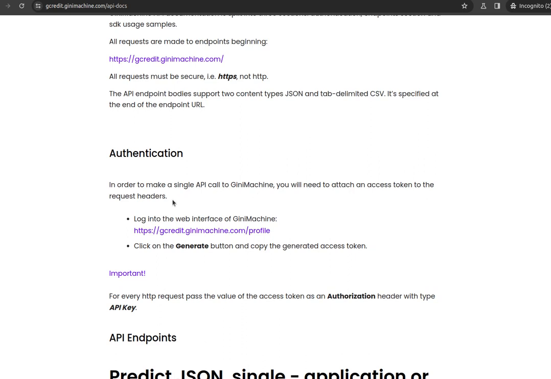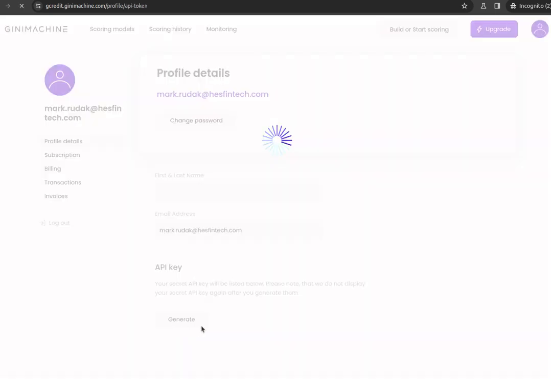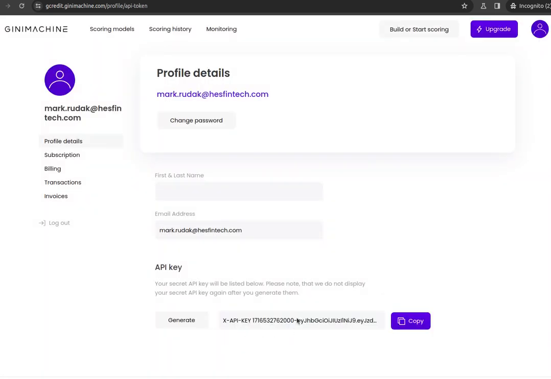So first we need to pass authentication, and in order to do so we need to have an API key. So let's proceed with the instruction and click on the link to profile. Here we see the generate button that helps us to generate our token. Let's click on it. So here is the token, and keep in mind whenever we update this page the token will be gone, so make sure to save it into a safe place.